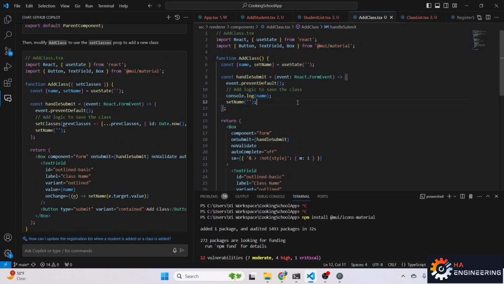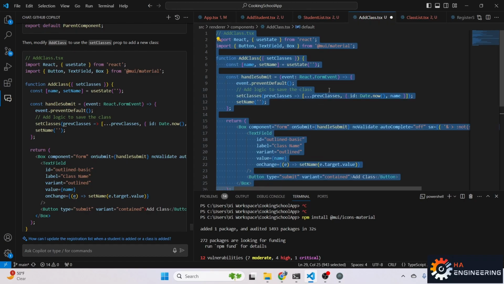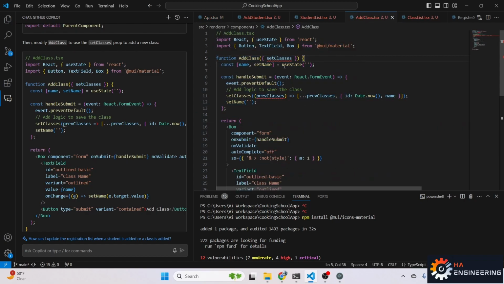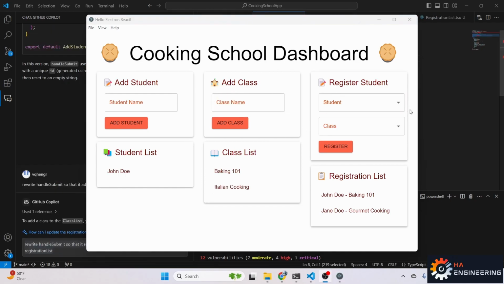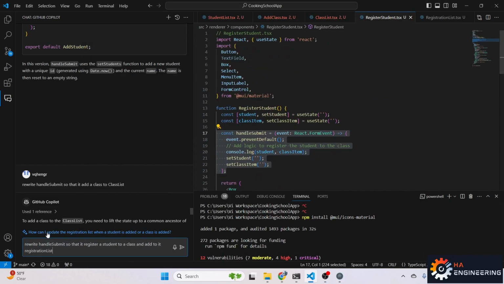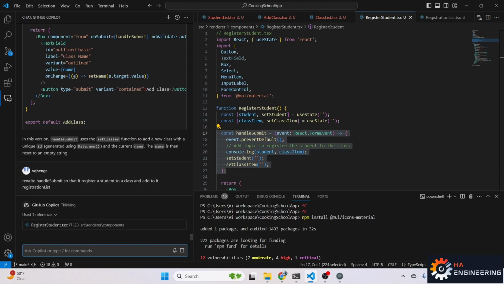I'm gonna go to add class, and I'm going to insert the new code, and then check this out. I'm gonna have Italian cooking and add class. There we are. Okay, very nice. Lastly, I'm going to update the register student. I'm going to tell it to update the handle submit so I register a student to a class and add it to registration list. Let's run.